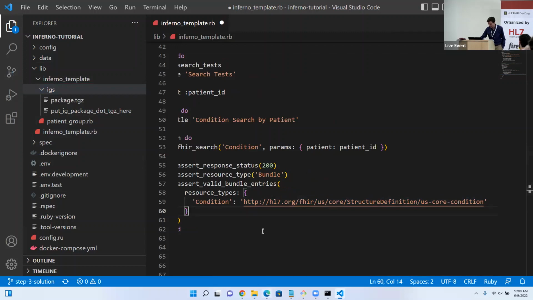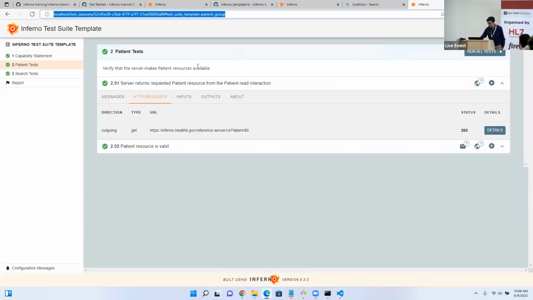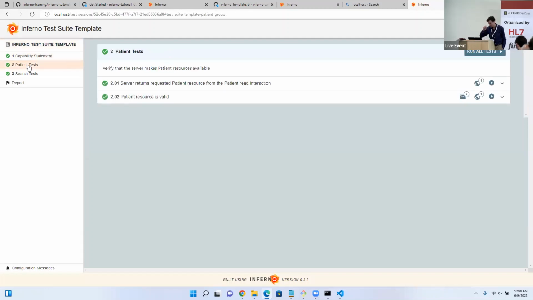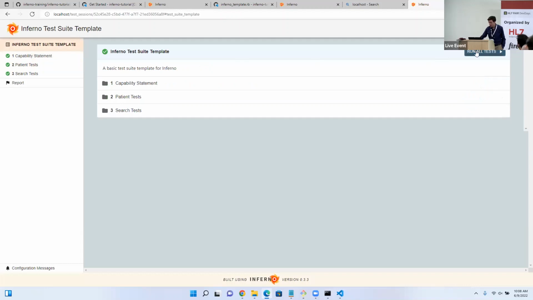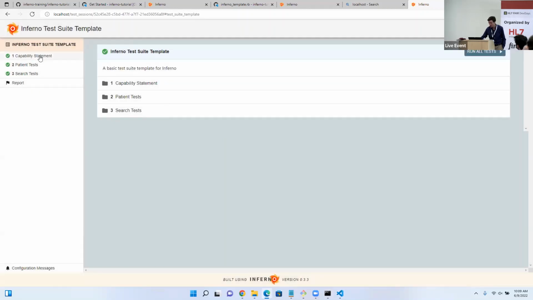And so I already have this all running locally, just in case something messes up again, I'm going to go to my local run here. I've already executed the tests. So remember in the template, all we had were capability statement and patient tests. But now I just want to show off when we click run all tests, we get our access token input right here. This is where we can put in the sample token. That was the code I added before for this input. And when we click submit, it'll run through everything.